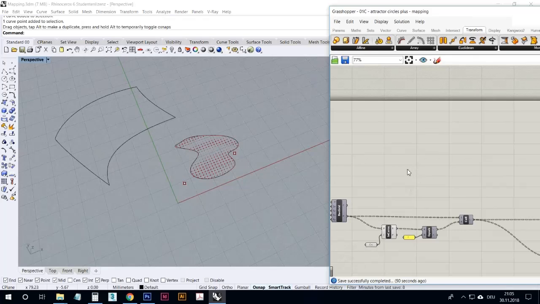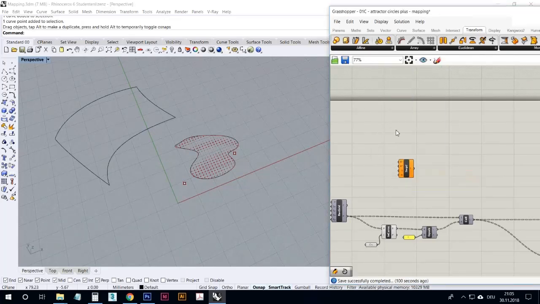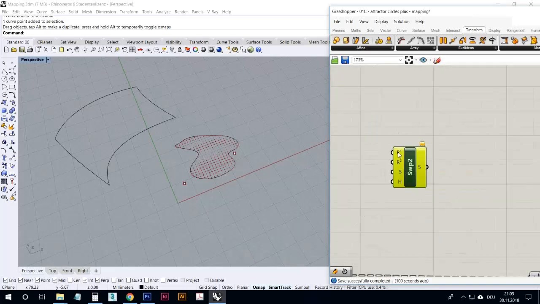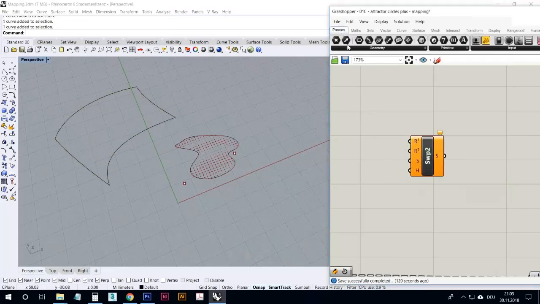You don't know that. So if you double click and type sweep 2, that is the one I'm going to use in this case. You can hover here and you see you need 2 rails. I already said that I had some rails there, and you need some section curves as well. I have 2 of them. So I think these 2 are my rails, and these are my section curves. So first of all, we have to take those in.